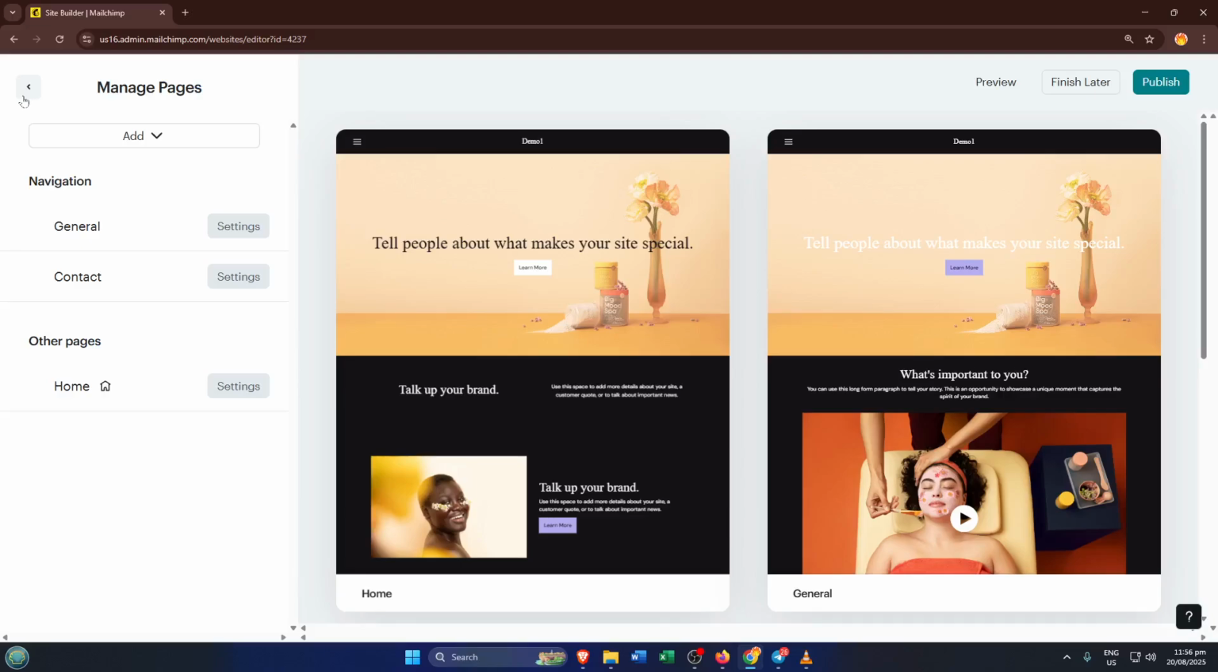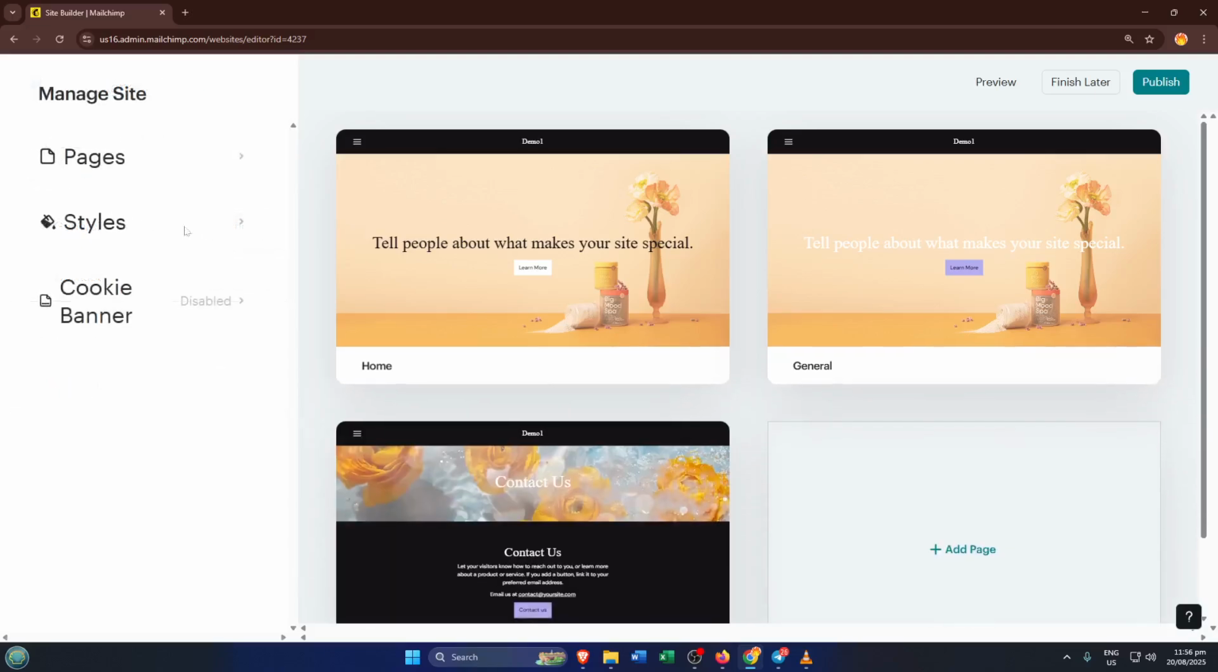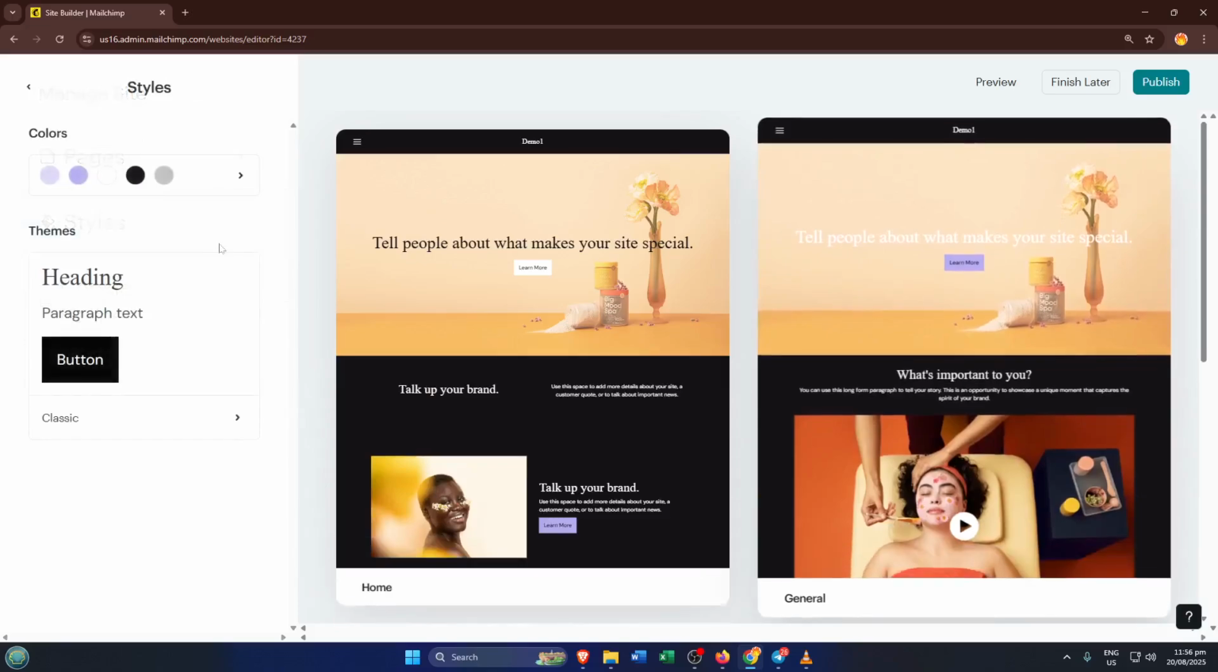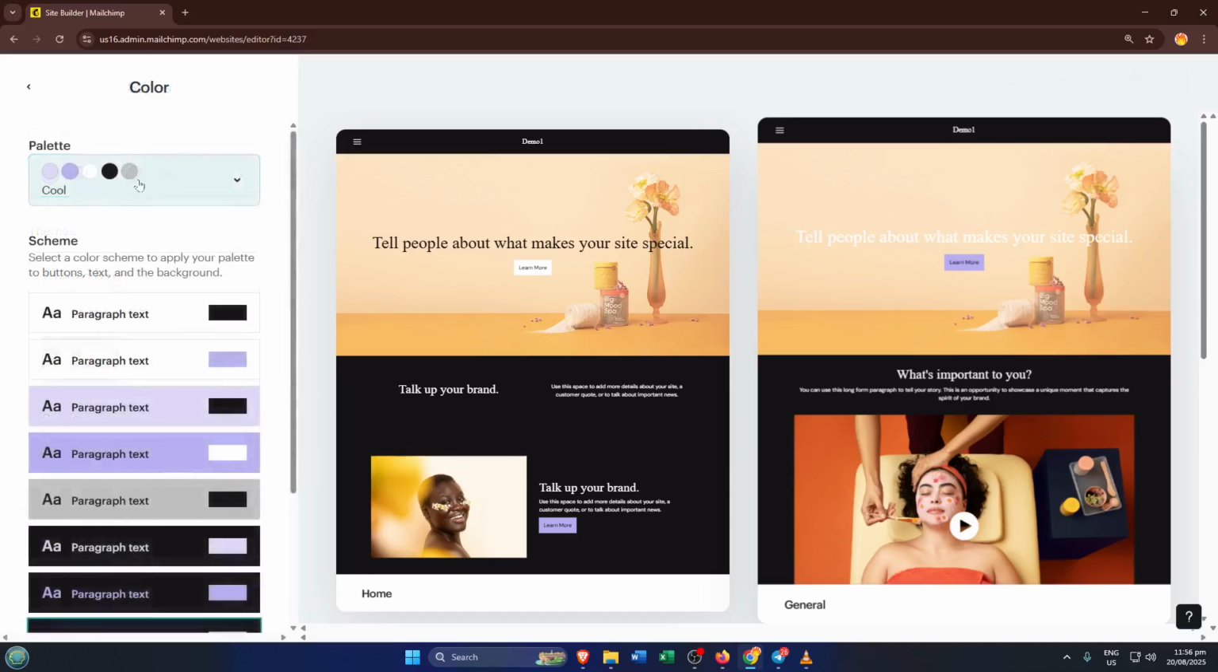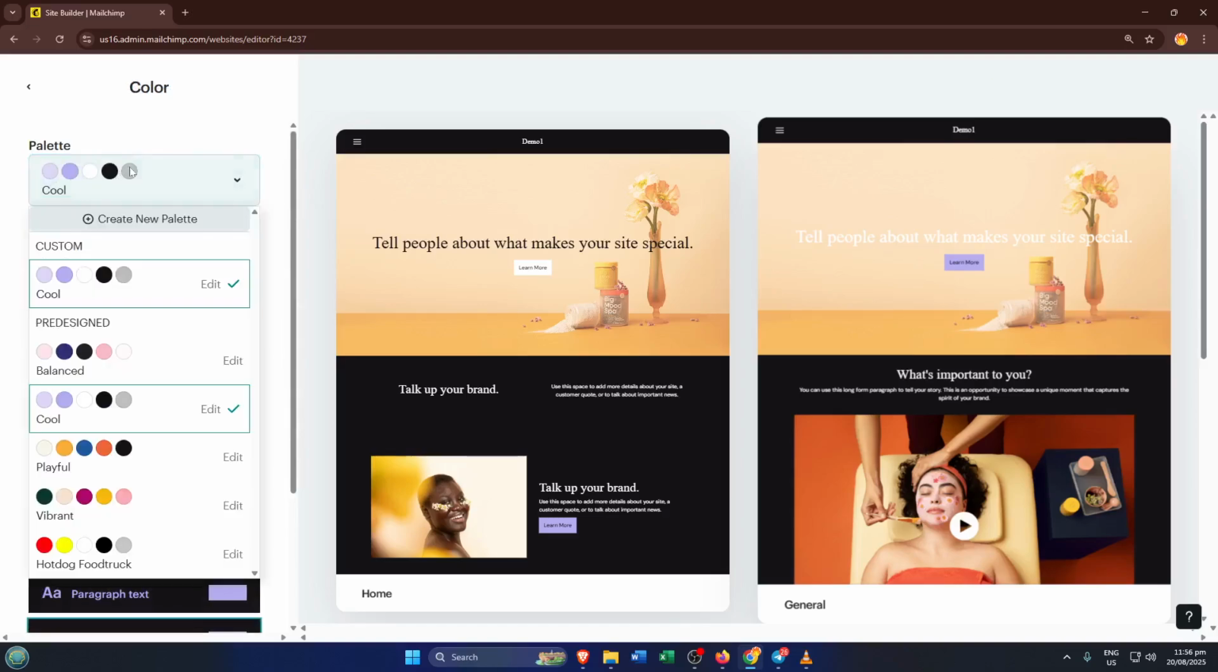Next, let's move on to styling. This is honestly my favorite part because it's where your site starts to feel truly yours. Under the Styles section, you have quite a bit of creative control. You'll find options for changing colors, tweaking your text, and customizing buttons, the little things that actually have a huge impact on how your site feels.